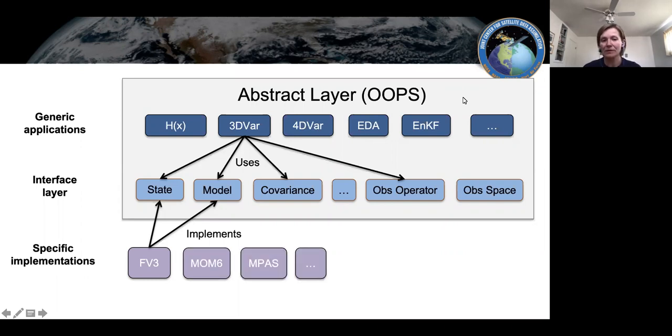Other groups, not in this FV3 bundle, have developed interfaces to different models. So you can have an interface to the MOM6 ocean model, you can have an interface to MPAS or WRF, a LEM model, etc. And those would also implement the interfaces that are relevant to the model side of data assimilation.